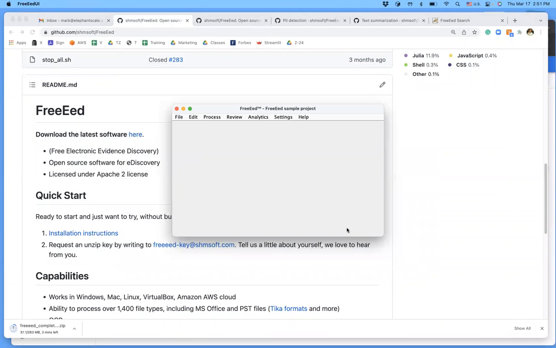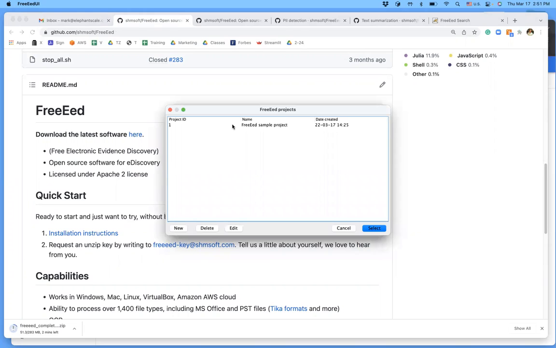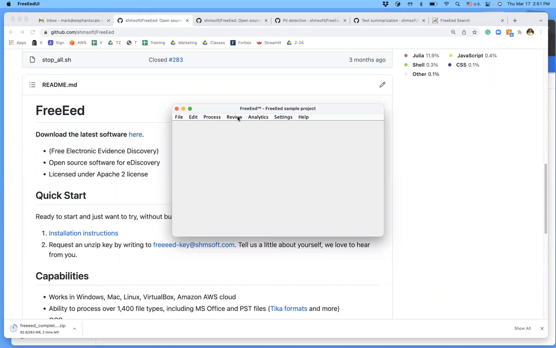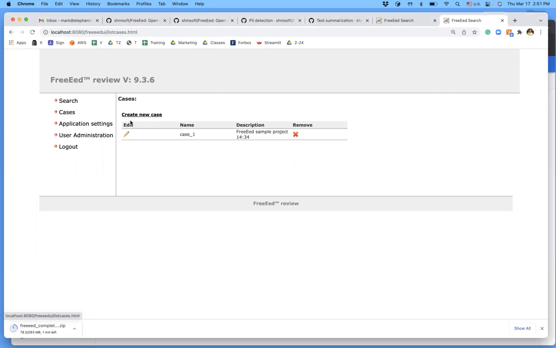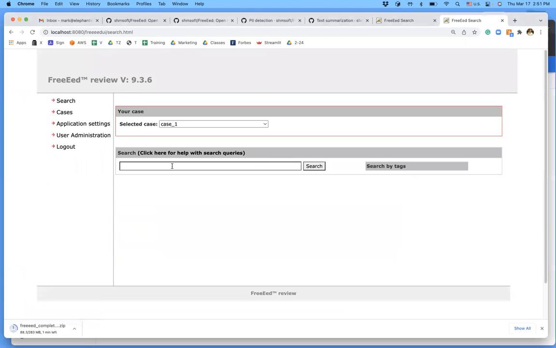That's the usual picture that you will see. When you start everything, you will see two things. You will see your projects. Projects are all right here. Here's one sample project that comes with the program. And after you do the processing, here is the review that you will see right here. So if you want to see what cases you have, only one to start with. If you want to do the search, and if you do a star, you see all of the documents.